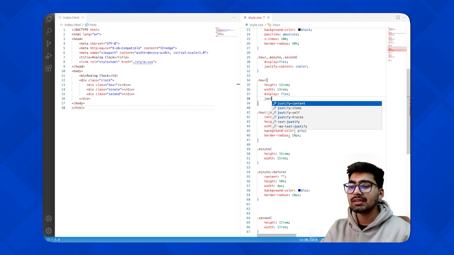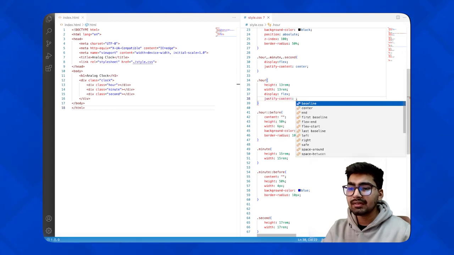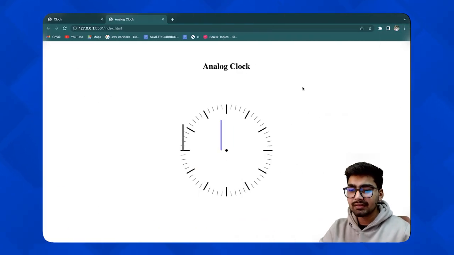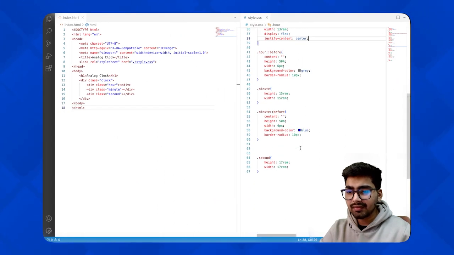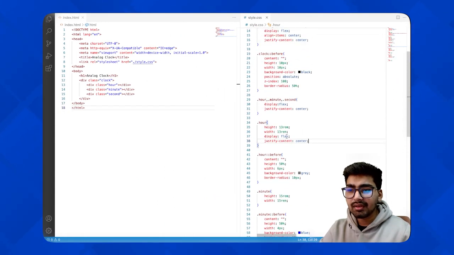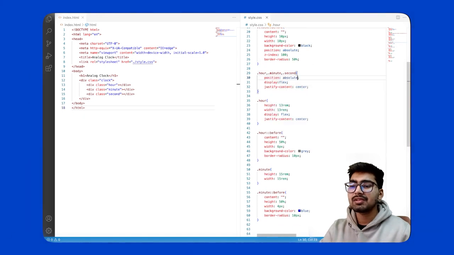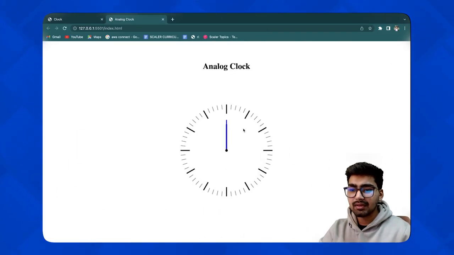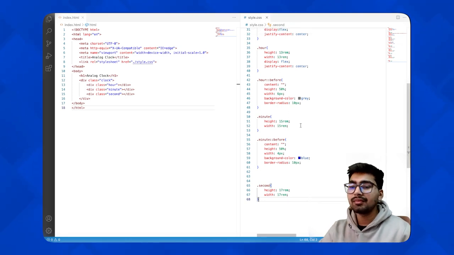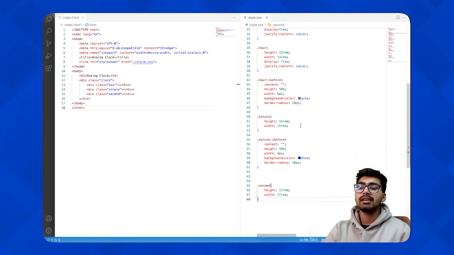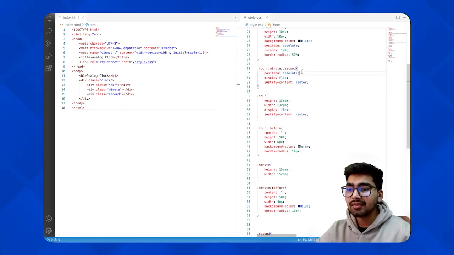Flex or justify content center. Okay, dot minute height and width, dot minute before, second dot second before, position absolute. Cool, because these three were in the DOM flow, the document flow, coming one after another. So if I change the position to absolute, all have come out of their normal DOM flow.